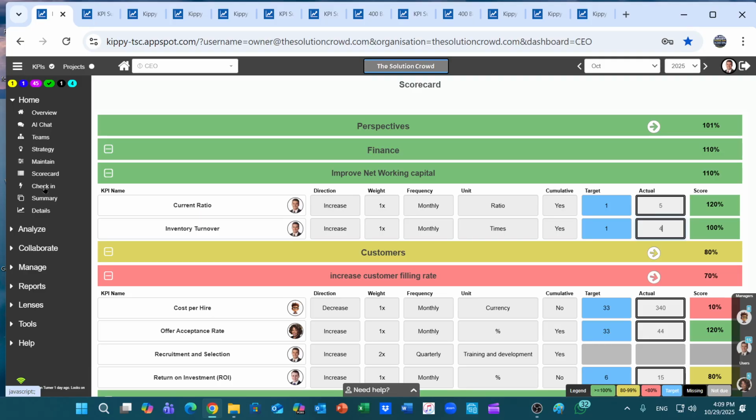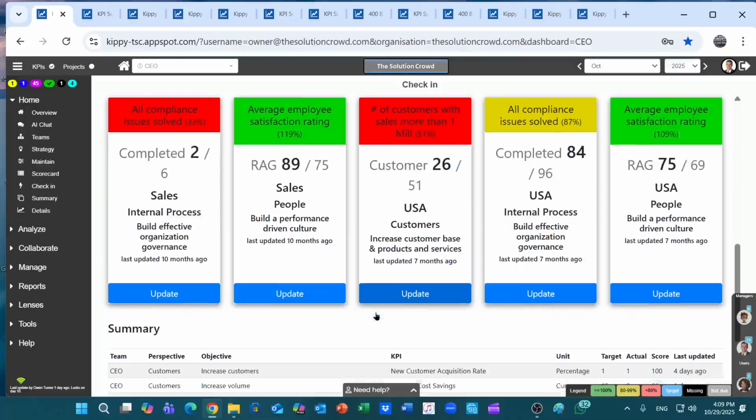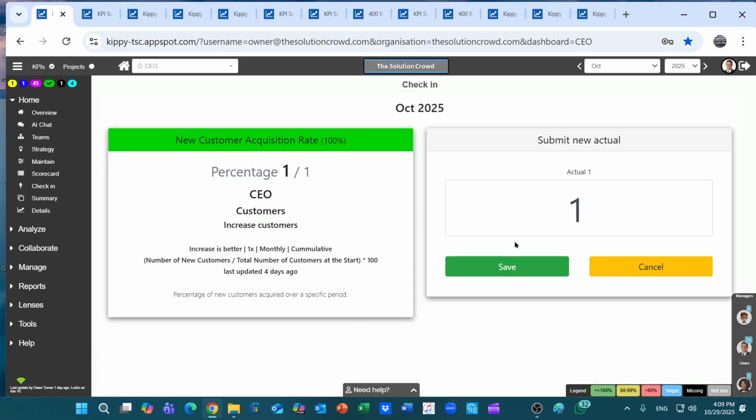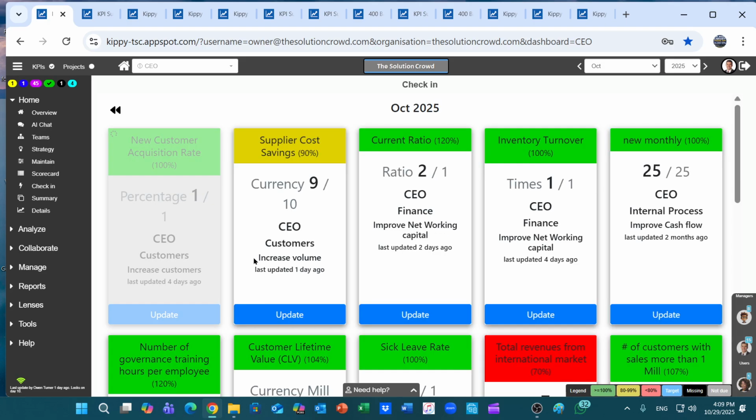Summary, or sorry, let's go to check-in. Check-in, same information you can enter, but instead of looking at all the information, including the not due to report KPIs, you will go only to see the due to report KPIs. So I can, for example, click on this one, change this one to 5 and save, and that's it. This is another way of updating the actual on a monthly or periodical basis. So I do it this way, or I do it through the scorecard, which is my preference.